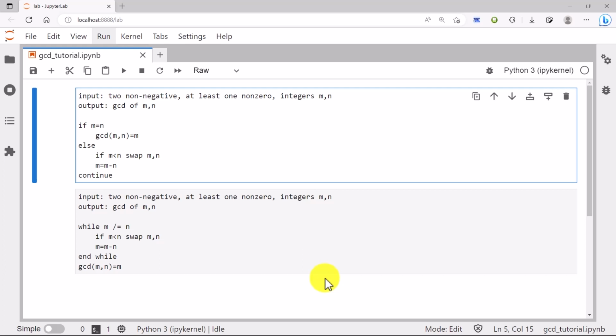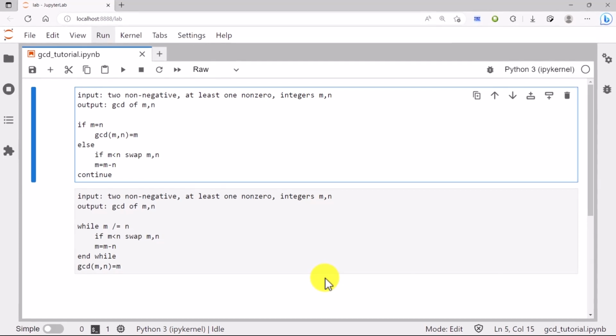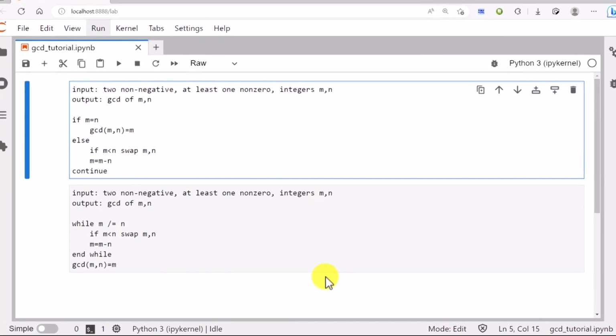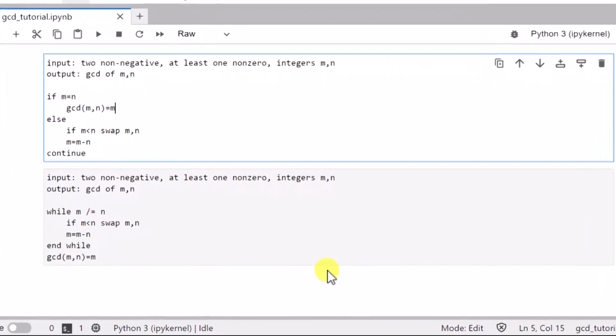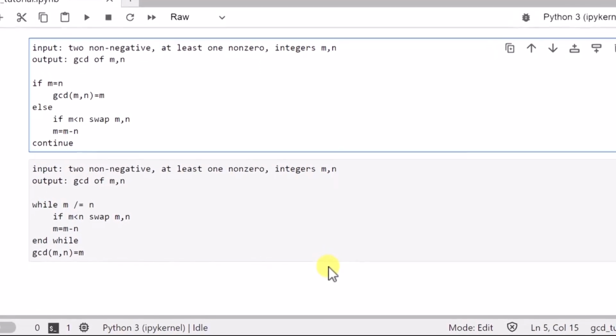In our last lecture, we discussed the pseudocode of GCD of two non-negative integers. Now in this session, we will write the actual Python program for the same. So here you see that I have already opened up my Jupyter Lab window, and within this Jupyter Lab, I have written out the pseudocode.